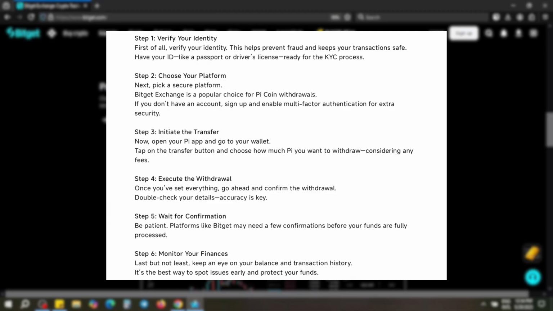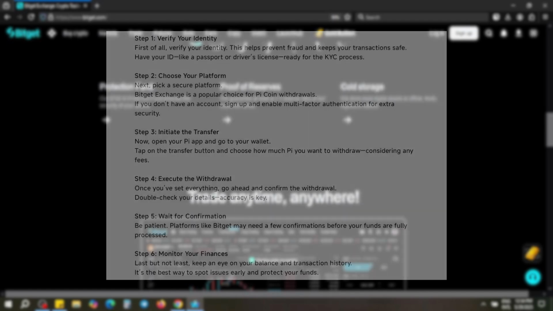Step 6. Monitor your finances. Last but not least, keep an eye on your balance and transaction history. It's the best way to spot issues early and protect your funds. And that's it, a simple, safe guide to withdrawing Pi coin.